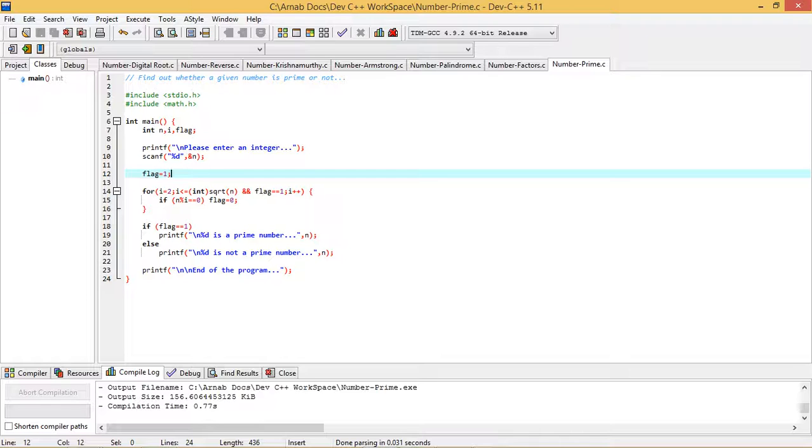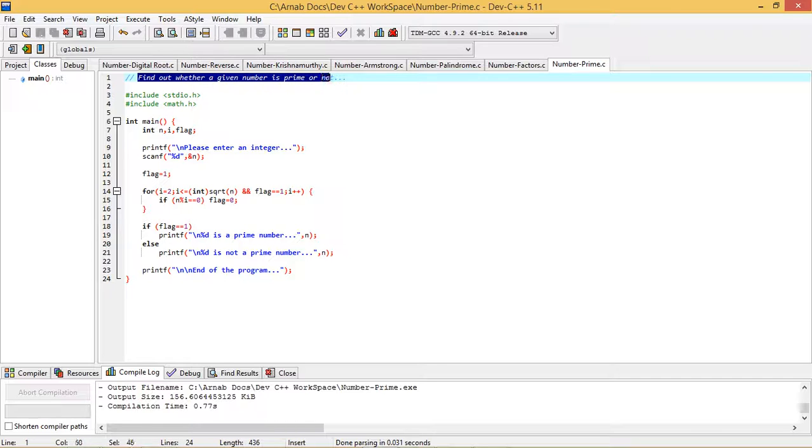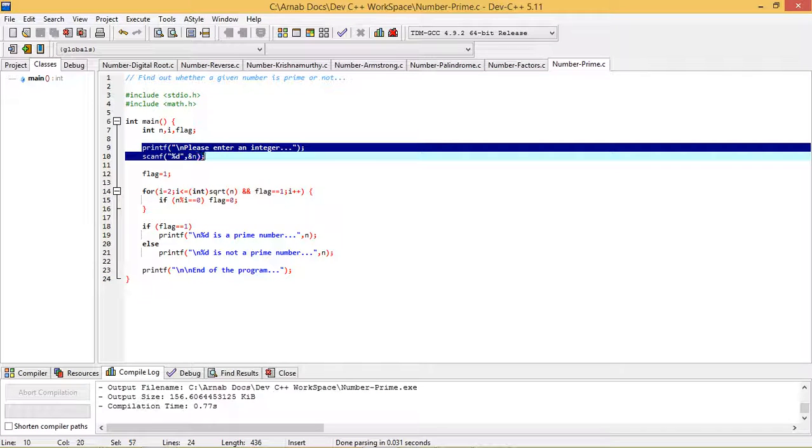In this program, the assignment is to find out whether a given number is prime or not. We are supposed to calculate that. So we have taken input from the keyboard and the number has been stored in the variable n.